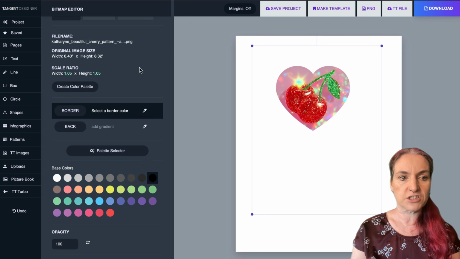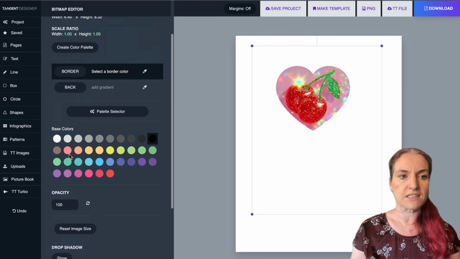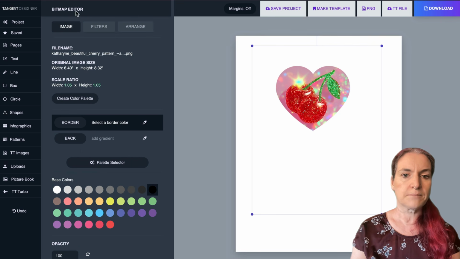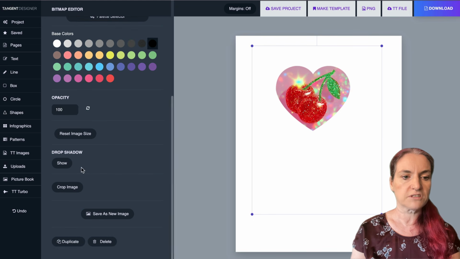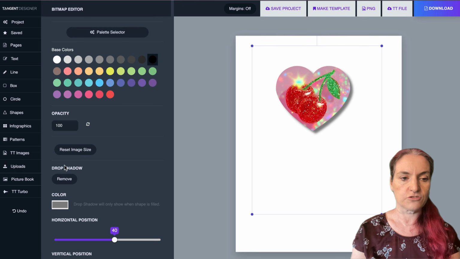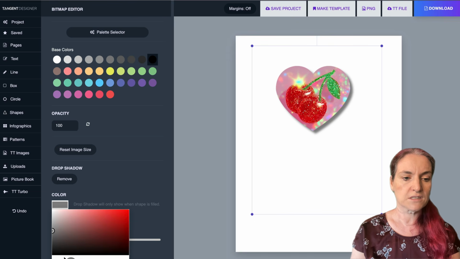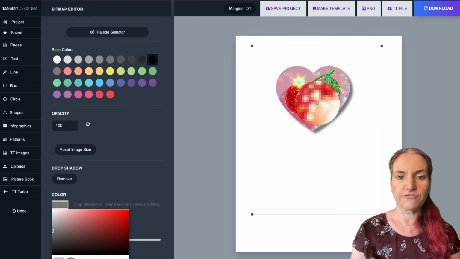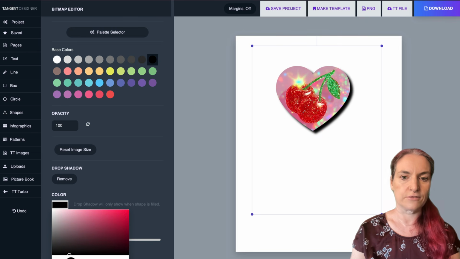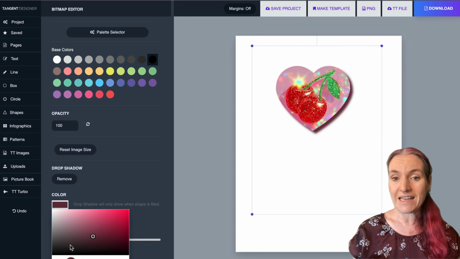And a couple of things you can do with this. You can add a drop shadow. So if you want to add a drop shadow, make sure you have the image selected. You're in the bitmap editor. You can scroll down and you can add a drop shadow. And you can make the drop shadow any color you want. So we can actually select a color from the image if we want. So we can choose a red that actually matches the image and do something like that. Or we can make it black or dark like that. So you can make any kind of drop shadow to go with this.